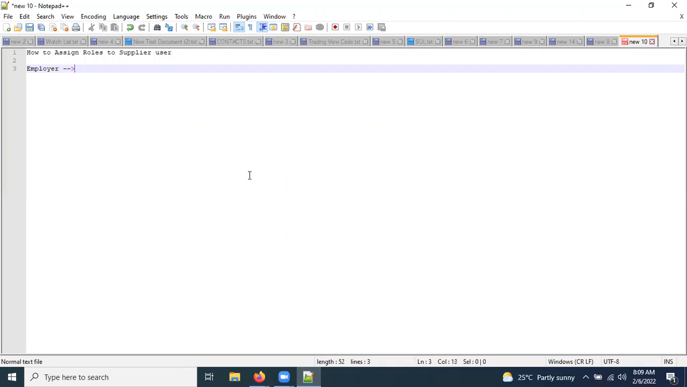Generally, for employee users, to assign the roles, we have HCM data loader. If you want to assign any roles to your employees in bulk, we will prepare HCM data loader, and by using it we will assign the roles to all the employee users. But these HCM data loaders work only for employees, not for suppliers. Why? Because suppliers are not our employees, they are external contact persons. So then how will you assign? Is there any option?